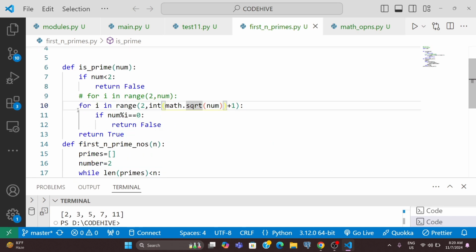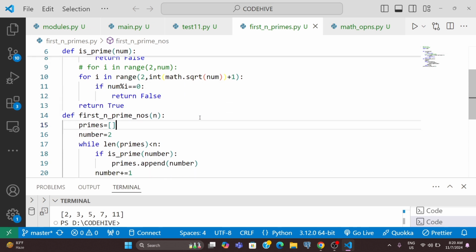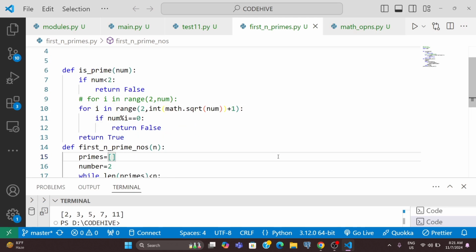So in this line of code, math.sqrt(num) calculates the square root of this number, okay? And int(math.sqrt(num)) converts the square root to an integer, so we get only whole numbers. For example, if we are getting something like 5.6, it will convert to 5, okay? Now adding 1 ensures that we check up to the exact square root if it is an integer, okay? So that is the case we are dealing with here, and the rest of the code remains the same, but this small change makes it much faster for larger numbers.